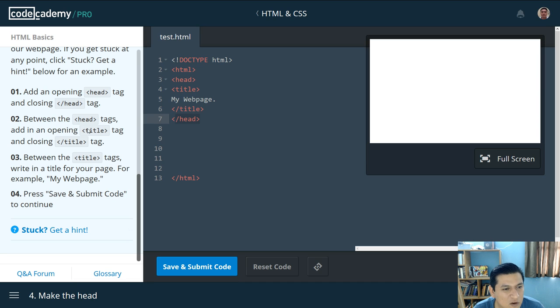Between the head tags, the opening tag and closing tag, add an opening title tag and a closing title tag. So that should be inside head. I may like to make a change here like this. Just do a couple of spaces and then another couple of spaces, two spaces. What I'm doing here is managing my spaces. I'm adding a lot of white space here to make this easier to read.